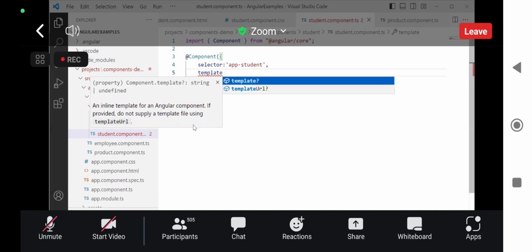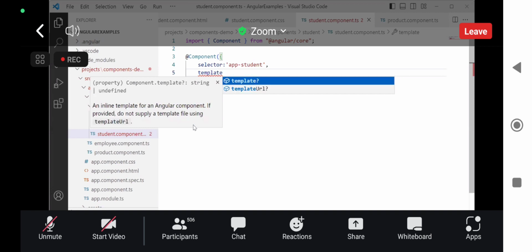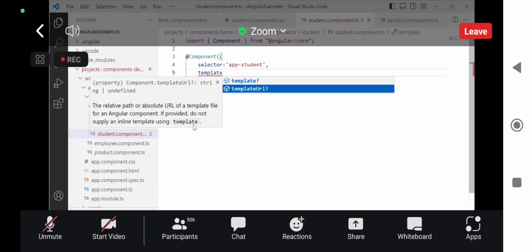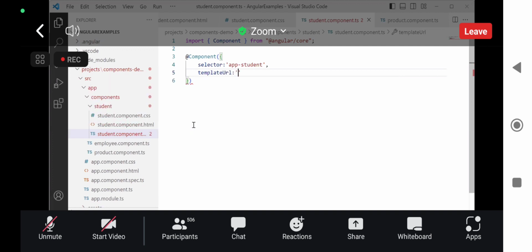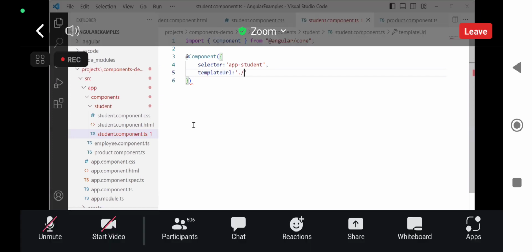Either you can go with the inline or else you can go with the code behind. If it is inline, use the template. If it is code behind, write it in a separate file and access it. Now I am using templateUrl and then giving the file name. How do we give the file name? What is the file name? In the same folder we have student.component.html available.